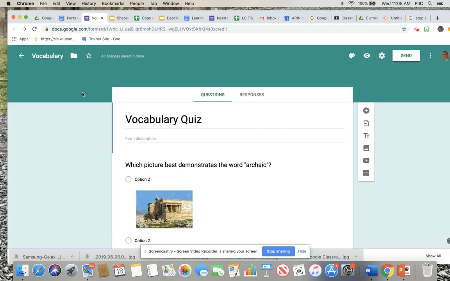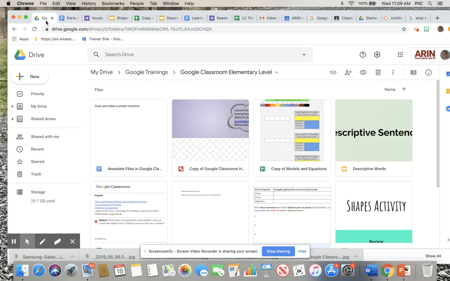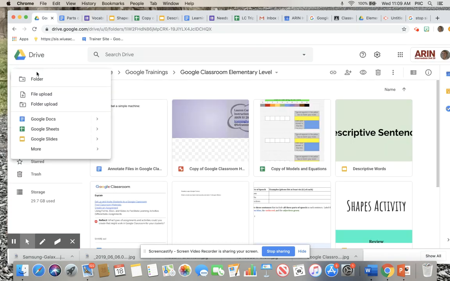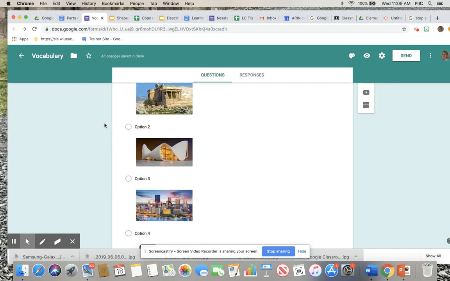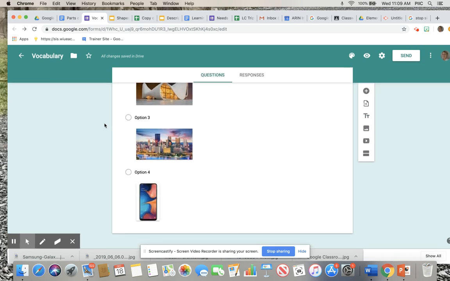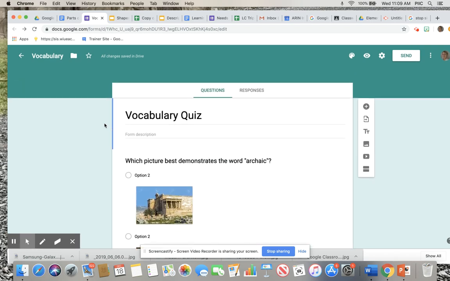Using Forms is good. I like using Forms for quizzes. It could be like a pre-assessment or a post-assessment, or anything that you want here. To create a quiz, all you do is go to New, and you have to go to More and go to Google Forms and click Google Forms. It'll create something that looks like this for you. You have to set it up to be a quiz though, and I'll show you how to do that.